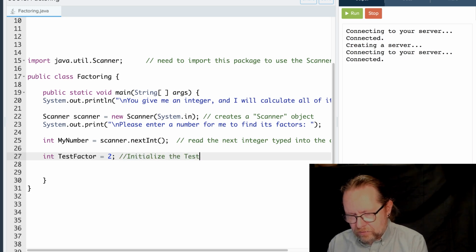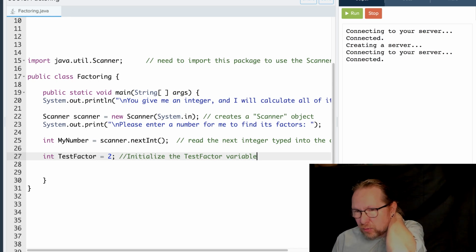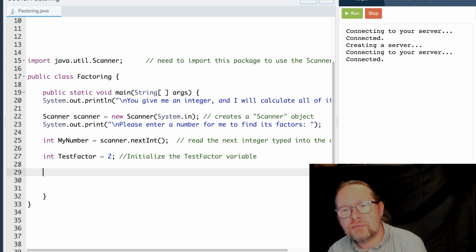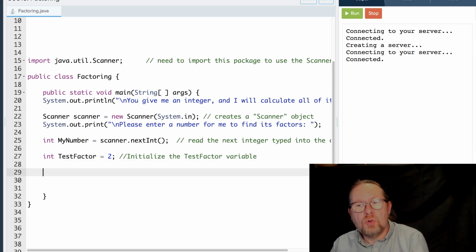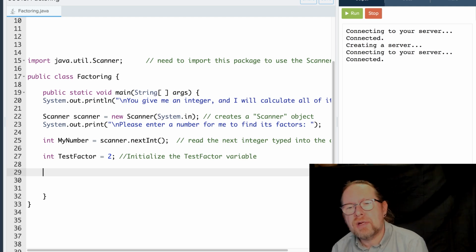Okay, so we initialize the testFactor variable. And then I'm going to need a for loop that goes through and tests from 2 up to half of my number. Again, when you're factoring something, you don't have to go more than half the number to find any factors. So do I need a for loop or do I need a while loop? I could do it with a for loop.